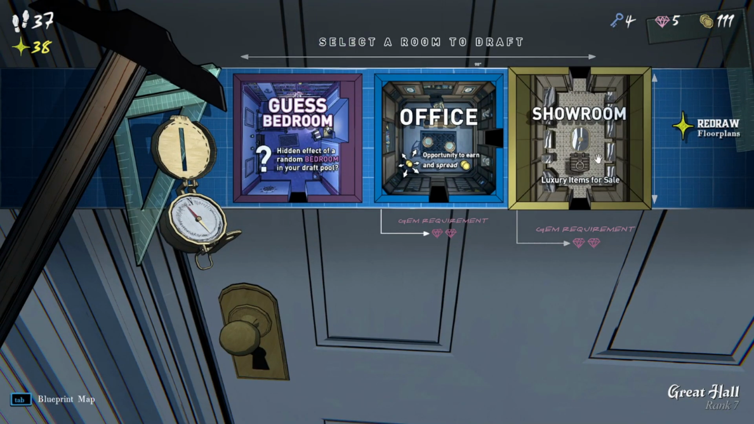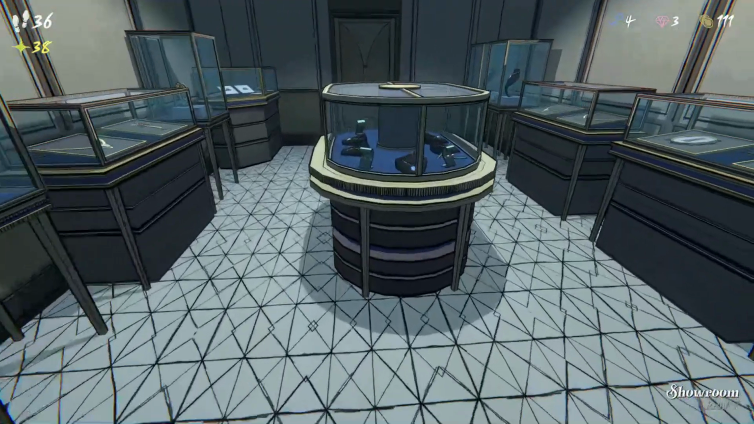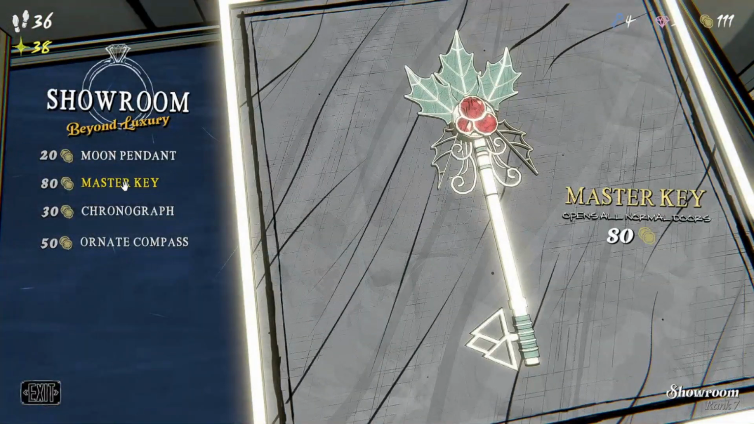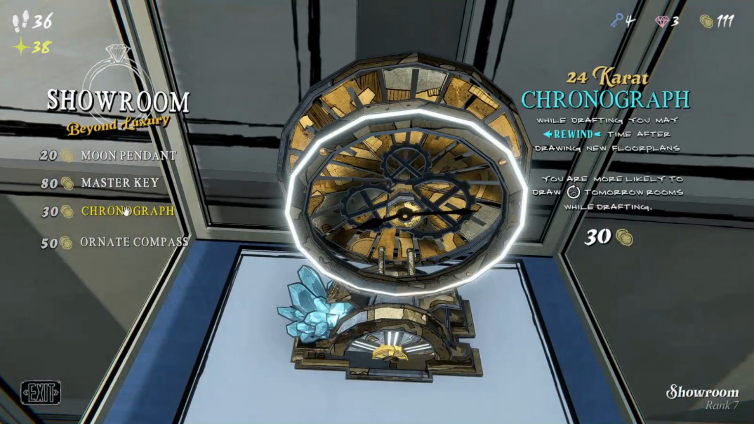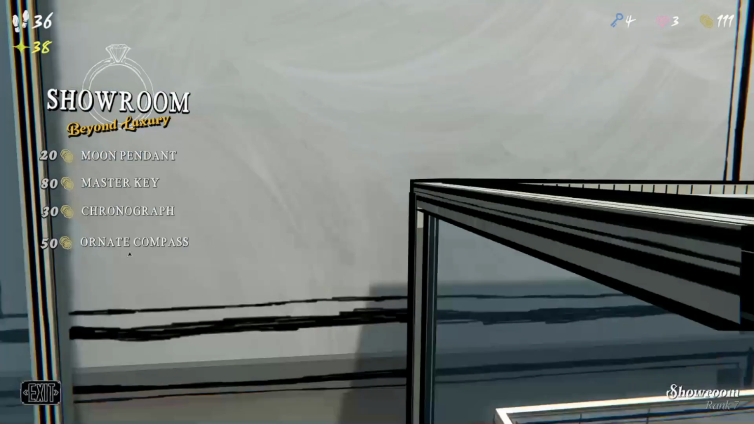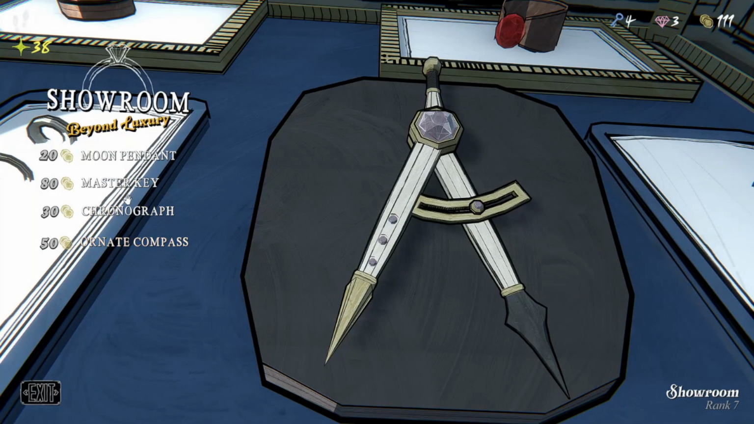The showroom. Well, certainly no better opportunity than this one. Master key. Chronograph, I can rewind time after drawing new floor plans. Moon pendants. Start tomorrow with a couple of the items, or what's this? I can rotate the first 3 floor plans I draw, but not the ones after that.